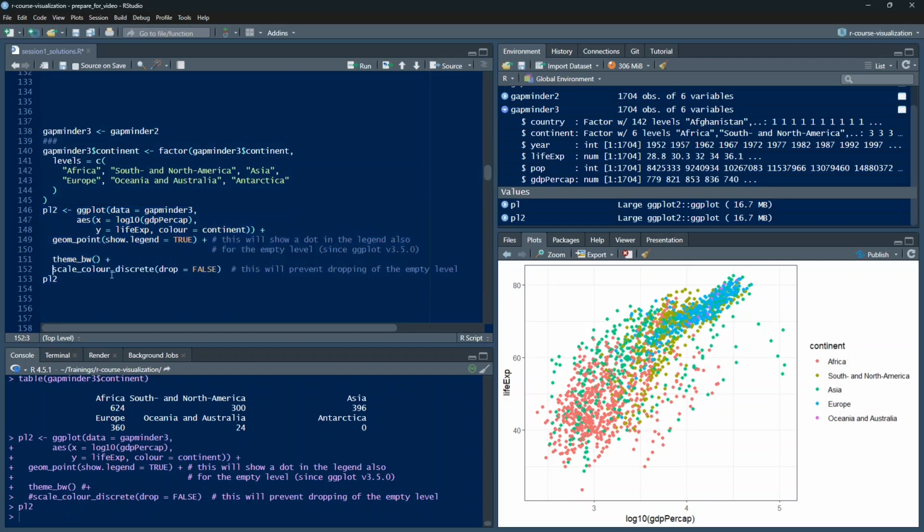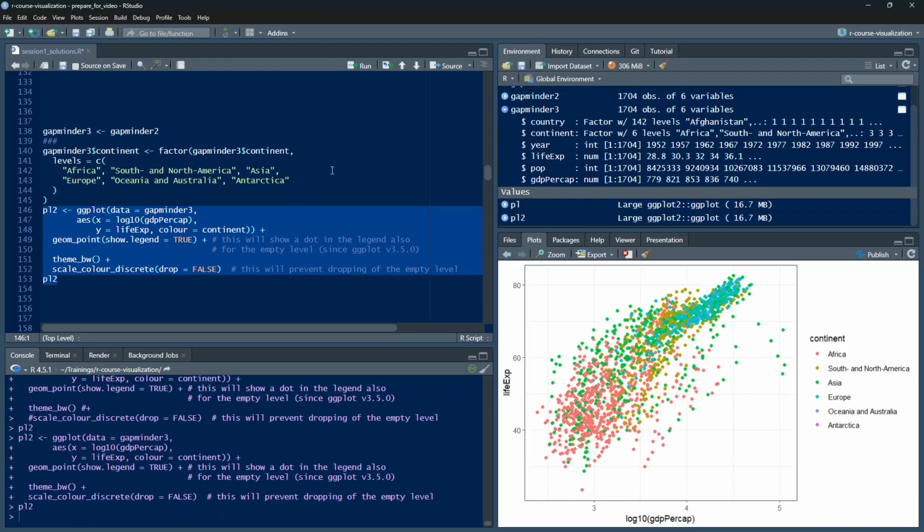But what we can do is to use the scale_color_discrete function and have the option drop = FALSE. And then this will actually prevent dropping this empty factor level. So we create the plot here and see that we have Antarctica here with a separate color. So this means also all the other colors change a bit because this default color scheme uses a certain palette that changes depending on how many levels you have.